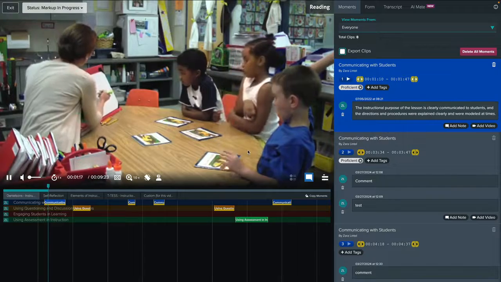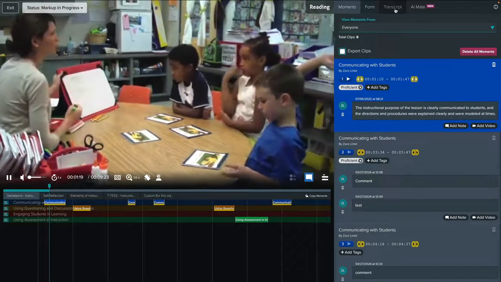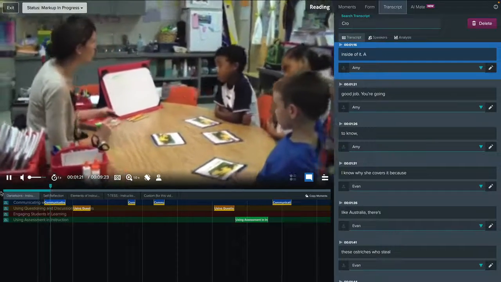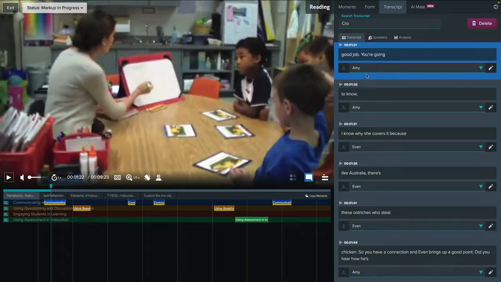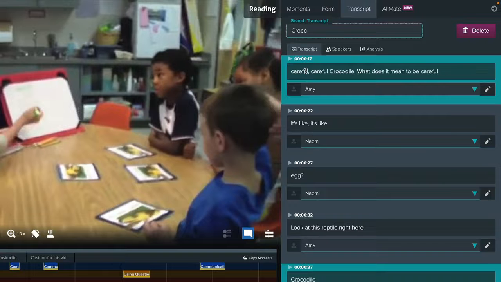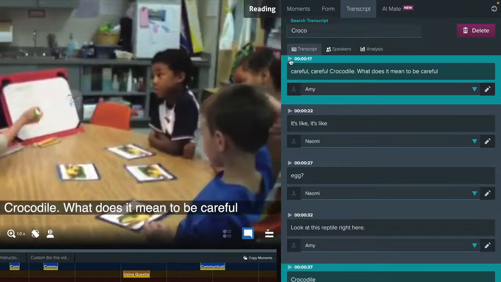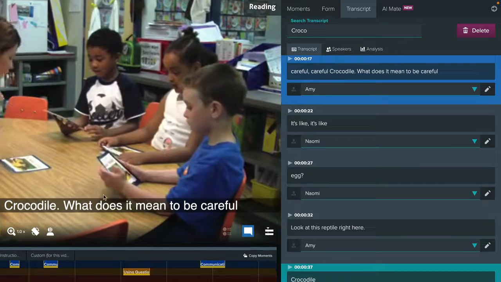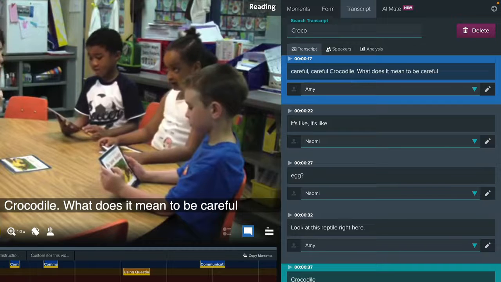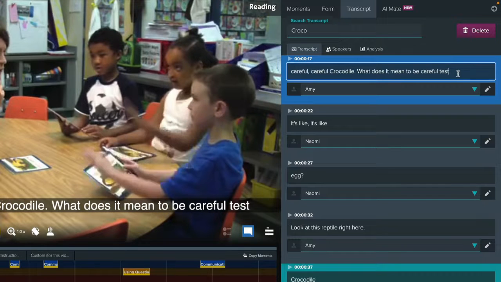Now, another thing that Vosaic does is automatically transcribe the videos. And these transcriptions are searchable. So if I look for the word crocodile, for example, I can go to that specific moment and see exactly where it's happening. And if I need to, I can edit the transcript to make it more accurate in case something did not get transcribed correctly.